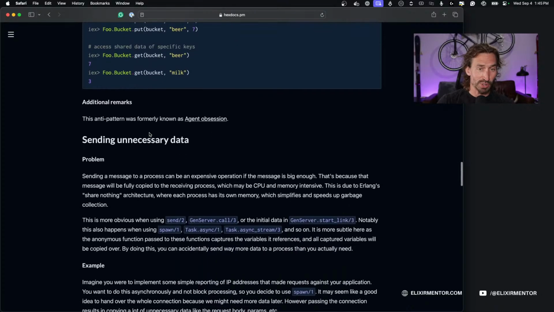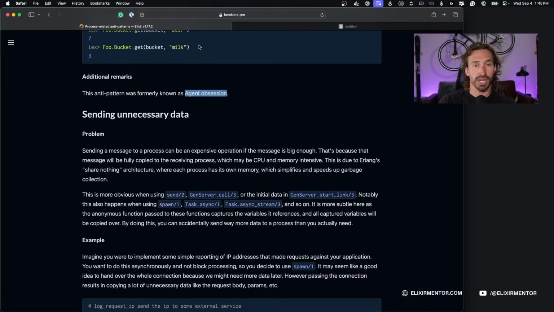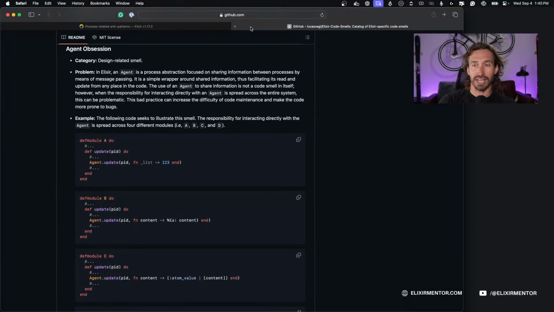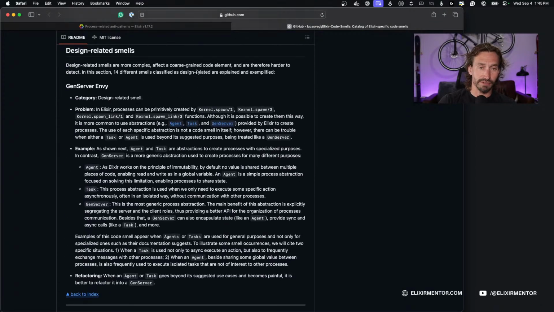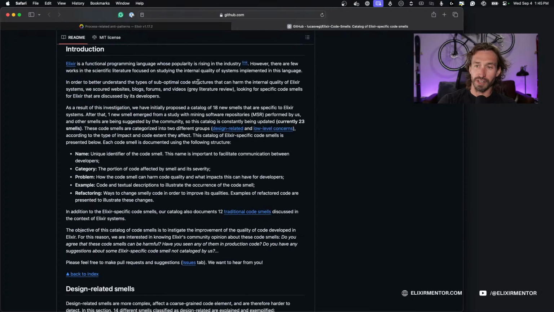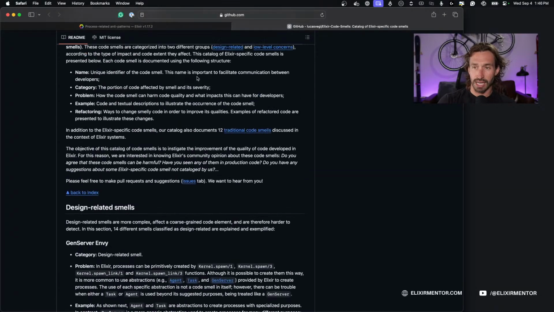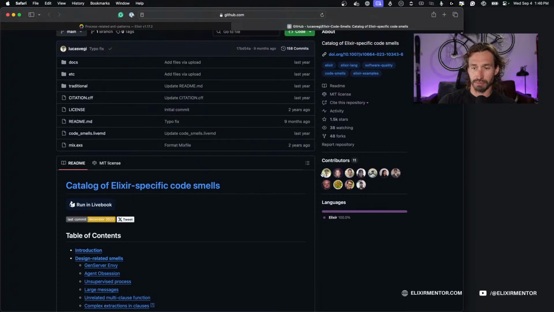But yes, this is OTP. So additional remarks. This anti-pattern was formerly known as agent obsession. Let's go check out that. Oh yeah, code smells. This is good stuff. I know we've mentioned this before. Adolfo has also brought this to my attention, and I'm trying to remember.